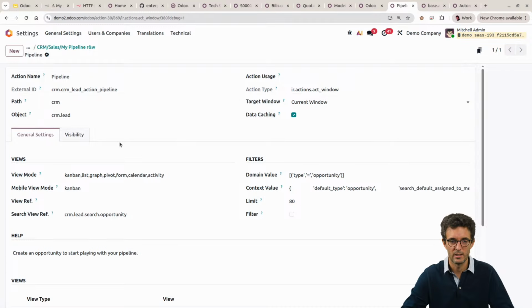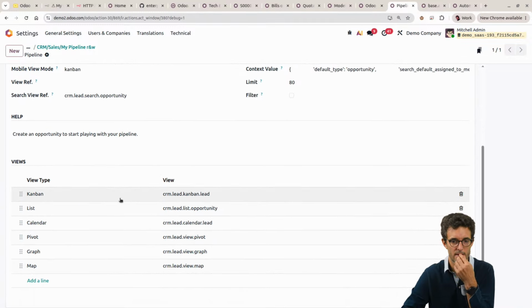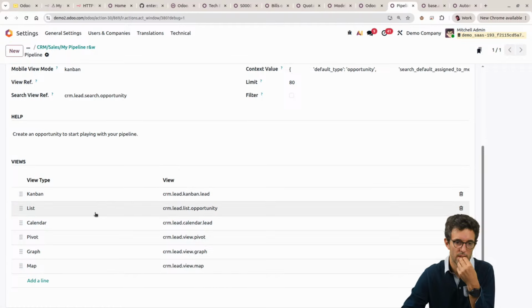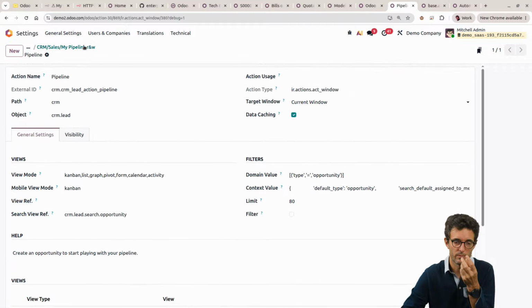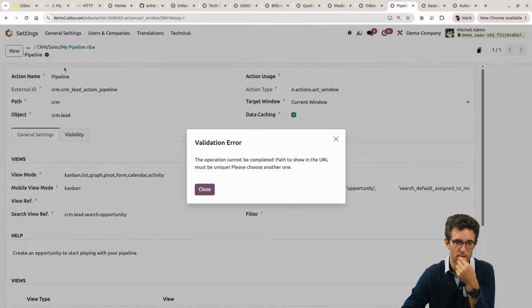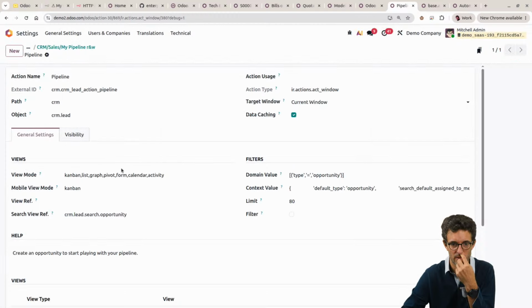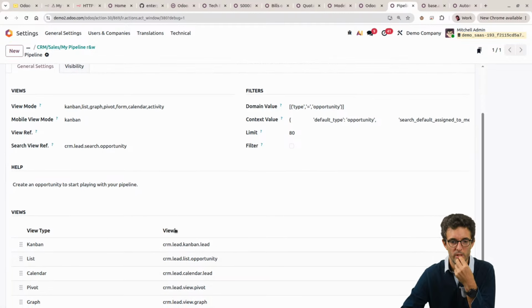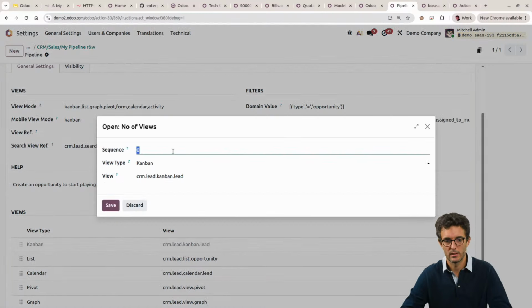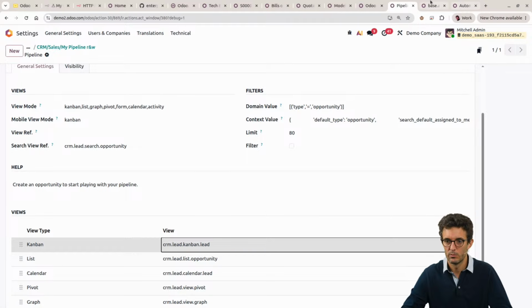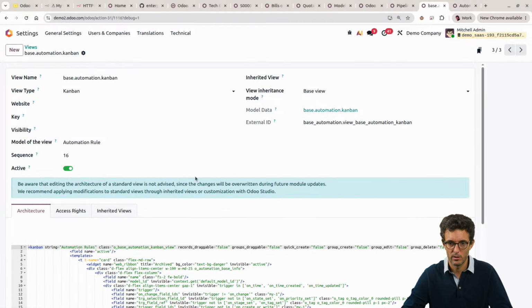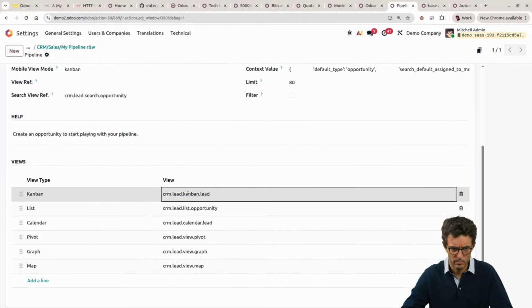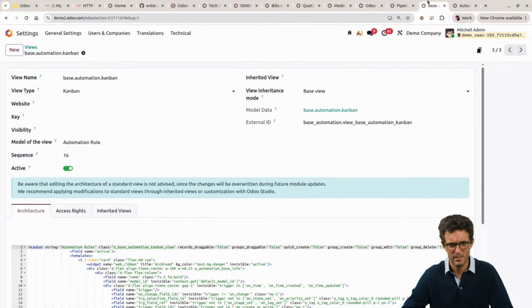This one I cannot keep, or at least I need to link it to a different view. So I would prefer to duplicate this one as well. We cannot do that. The path needs to be unique. We need to reuse that Kanban lead view here. That's going to be a bit longer. Wait, I need the Kanban lead. It's not the one I was on. Base automation Kanban. No, it's not the one I wanted.